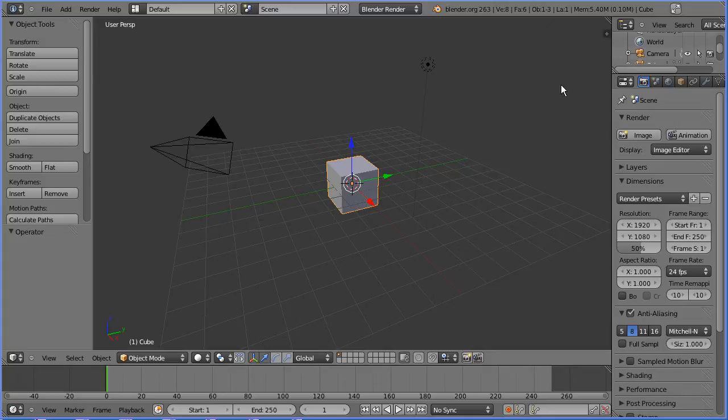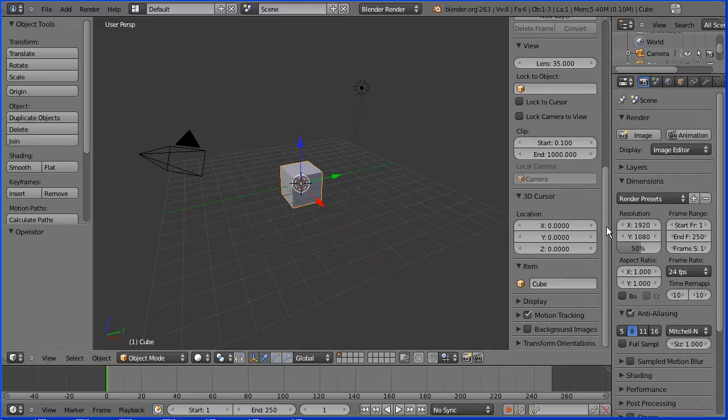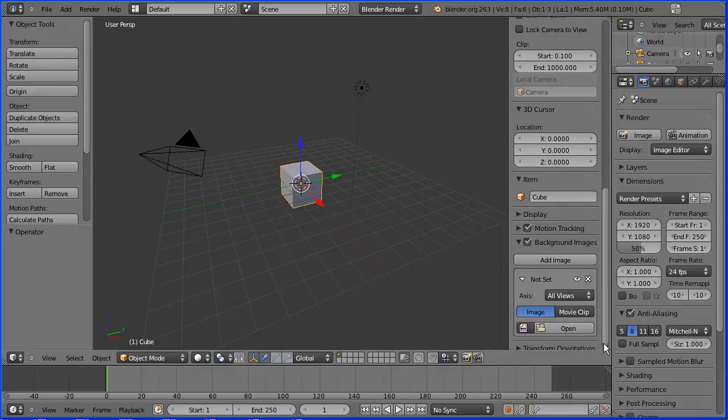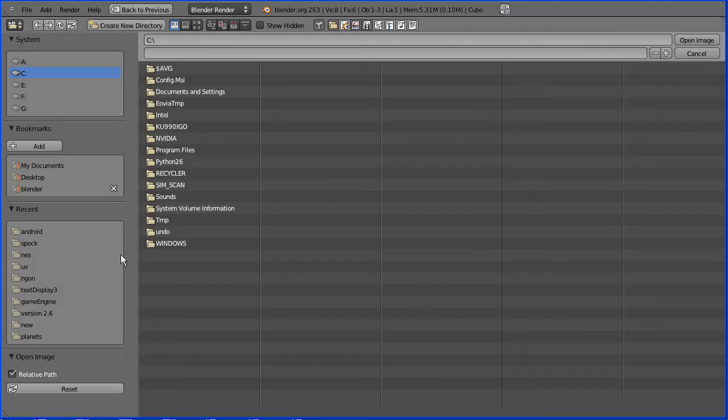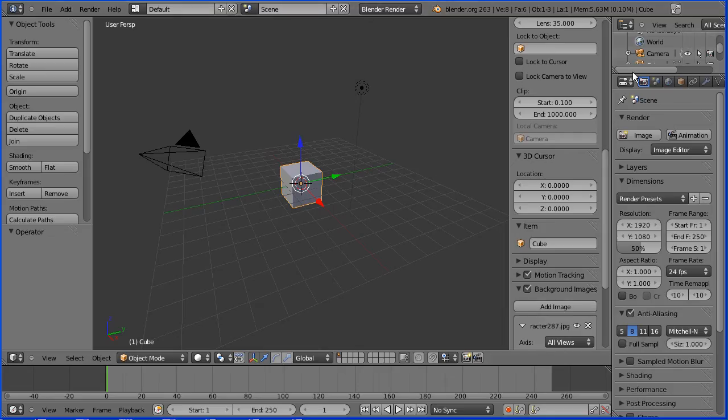Click the plus to open up the properties side panel, scroll down, take background images, click the black triangle to open up the panel, click add image, scroll down, click open, go to the folder where you downloaded the Spock image file and open it. You only see background images in the standard orthogonal views. In the view menu, change perspective to orthogonal and go to the front view.